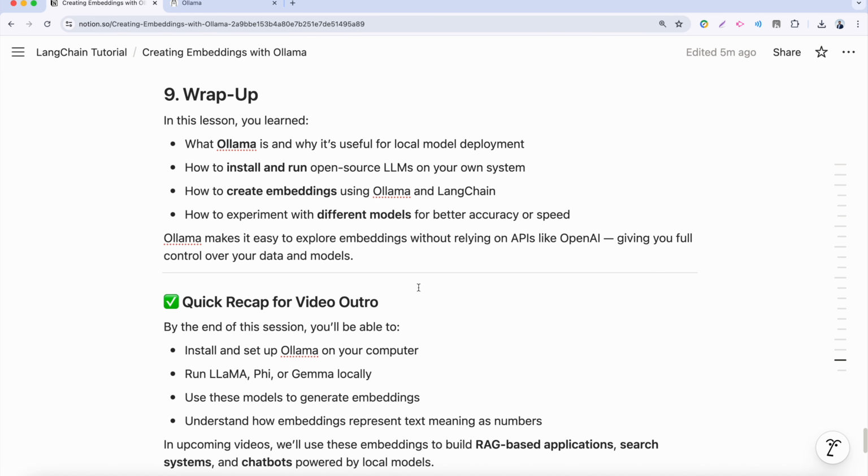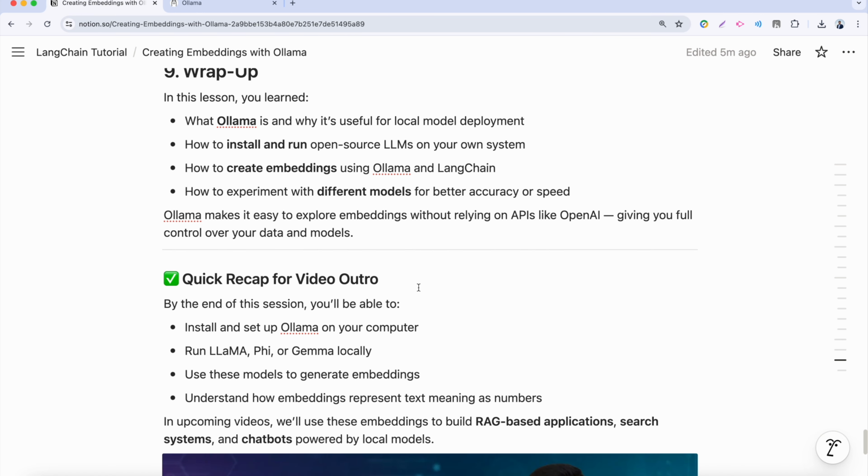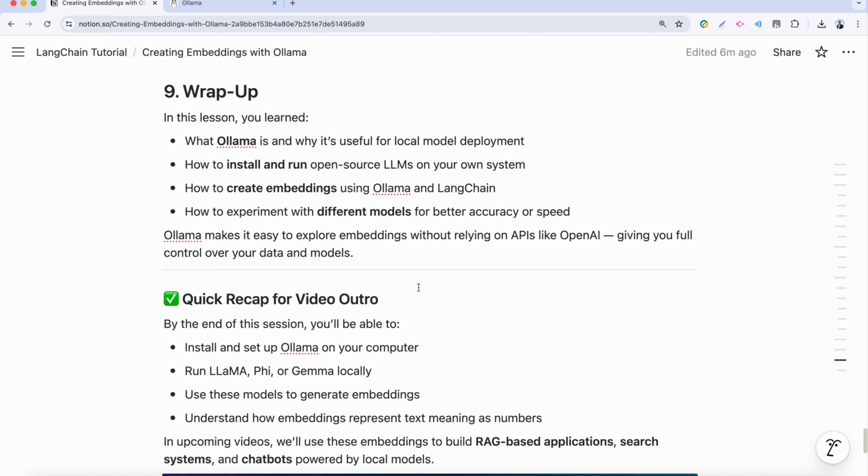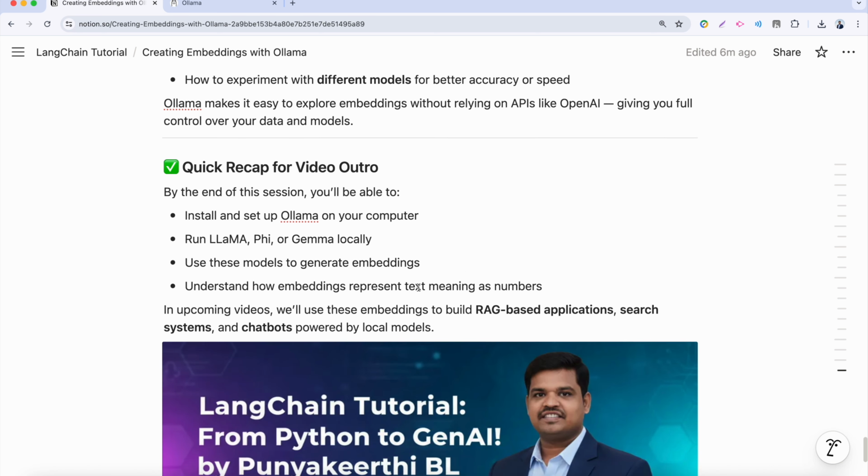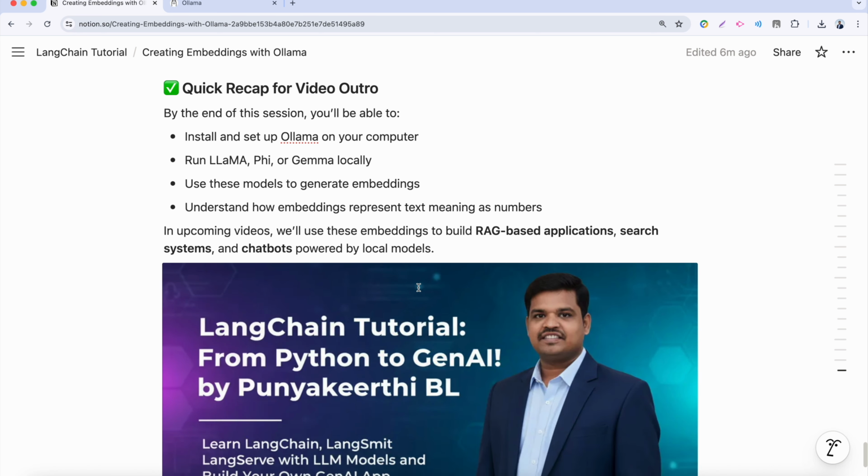Next, wrap up. In this lesson, you learned what Ollama is and why it is useful for local model deployment, how to install and run open source LLMs on your own system, how to create embeddings using Ollama and LangChain, and how to experiment with different models for better accuracy or speed. Ollama makes it easy to explore embeddings without relying on APIs like OpenAI, giving you full control over your data and models. Let's quickly recap for the video outro.